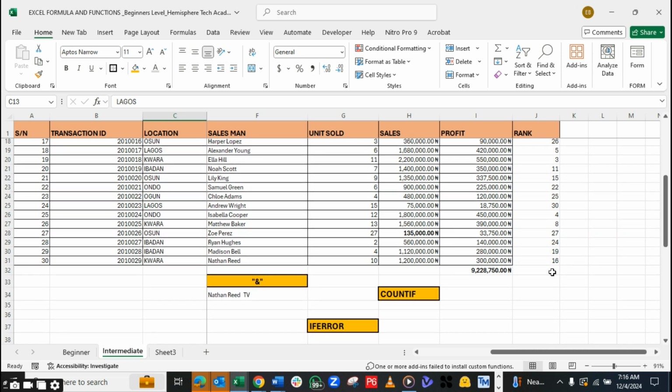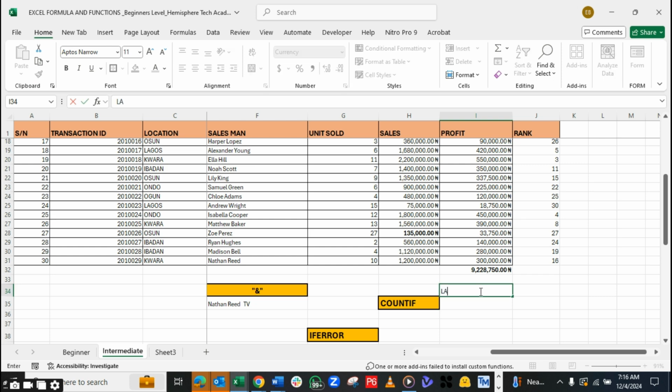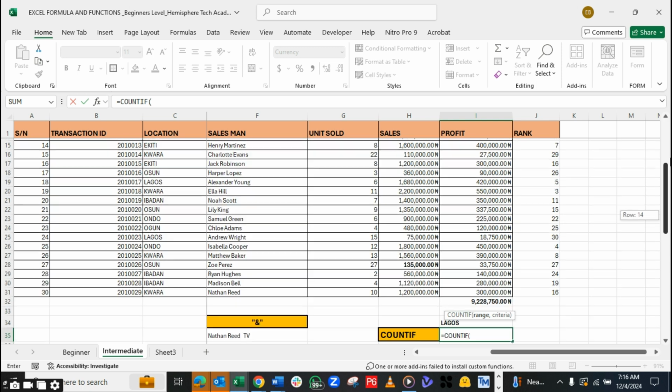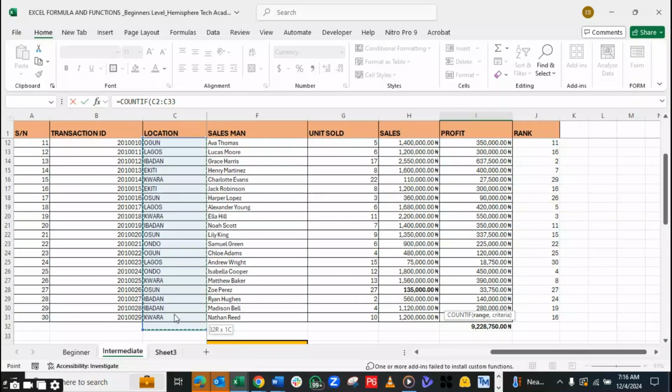So I want to do a count for Lagos, to know the number of times we sold an item in Lagos. You use the COUNTIF function. So, equals COUNTIF. It asks for the range. So the range, you go and select everything in the location, all the locations, that is your range. Select everything, comma. So the criteria is what? The criteria will be the specific state you want to count for among the range.